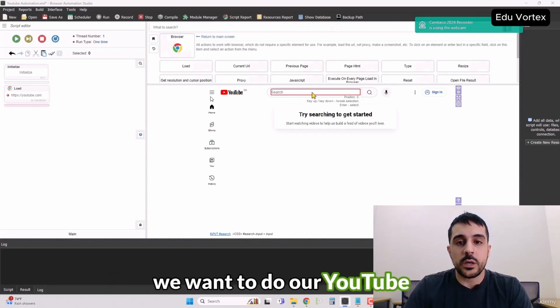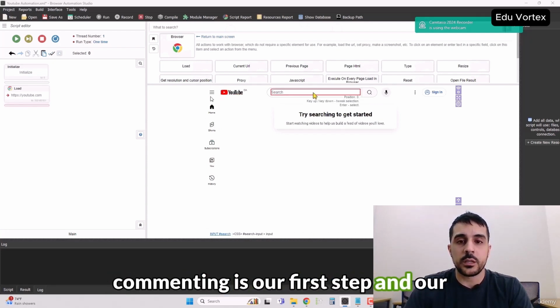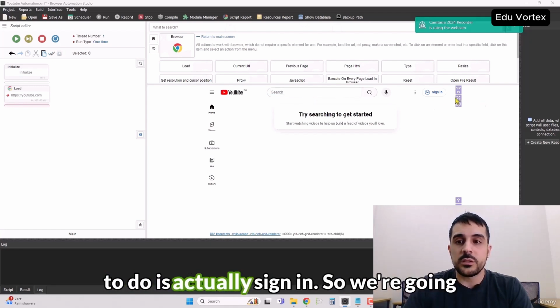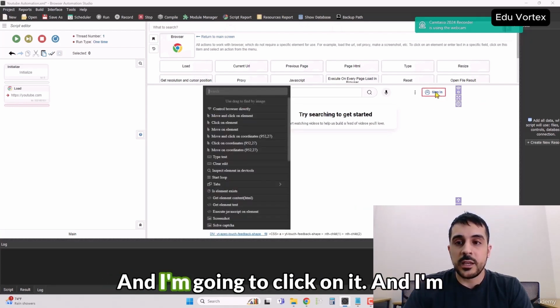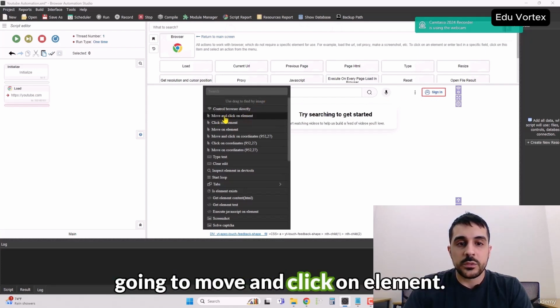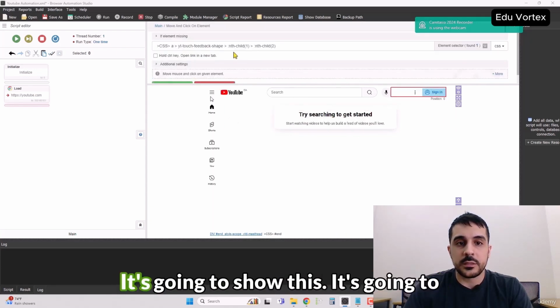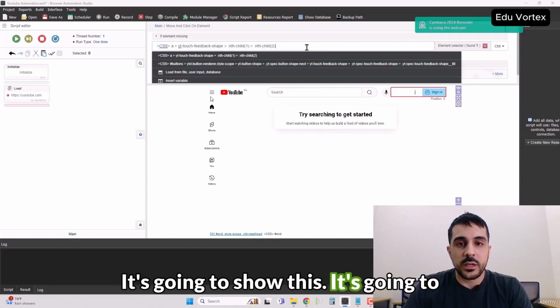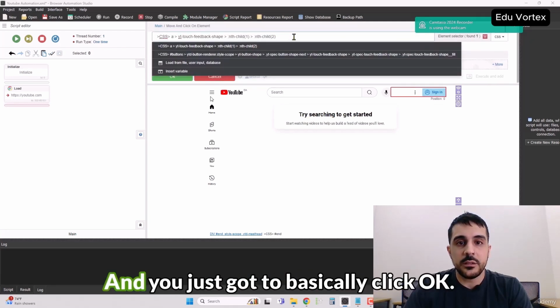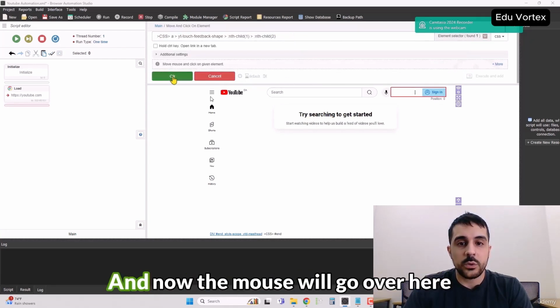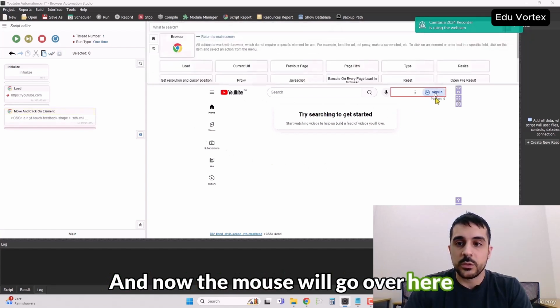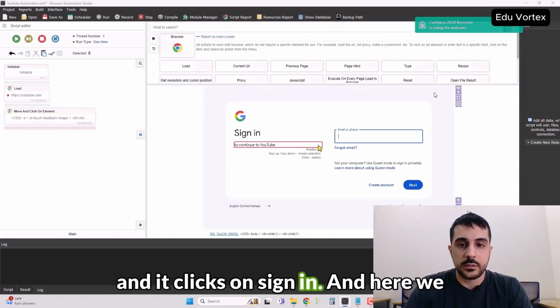Because we want to do our YouTube commenting as our first step in our automation, the first thing we'll need to do is sign in. So we're going to click on the sign in element here, and I'm going to move and click on element. It's going to show the code of the element here, and you just click OK. And now the mouse will go over here and click on sign in.